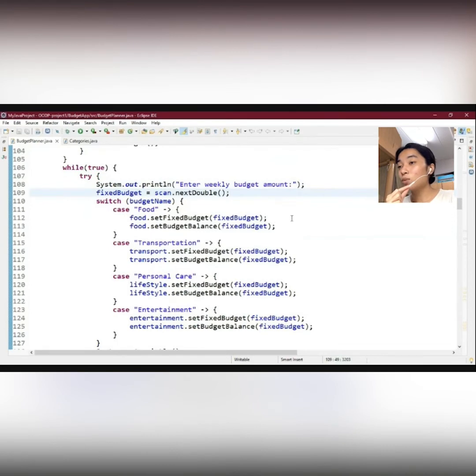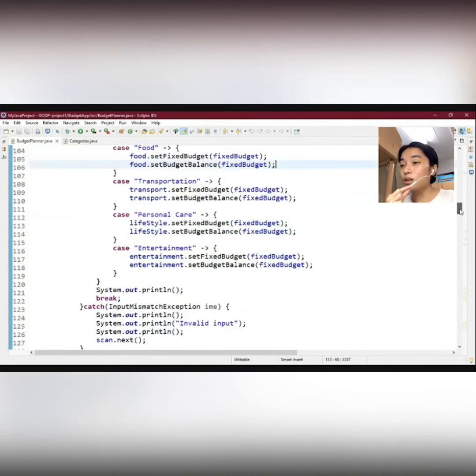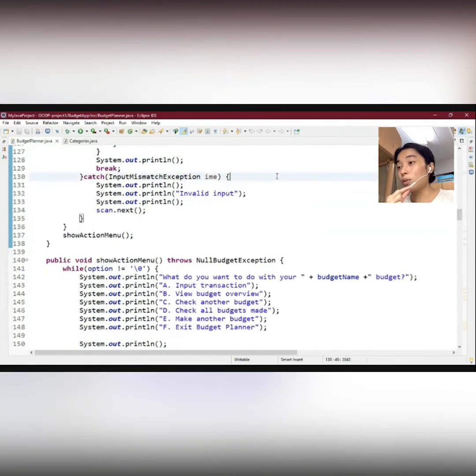Through another switch case, we set the fixed budget and budget balance to the user's inputs. If the user's input is not a double, the input mismatch exception will be called and display an invalid input error and iterate through the while loop. Lastly, it will call the show action menu method.